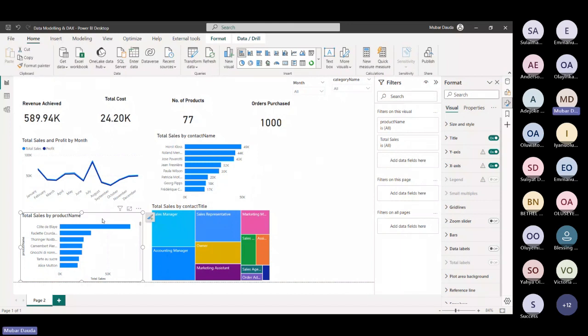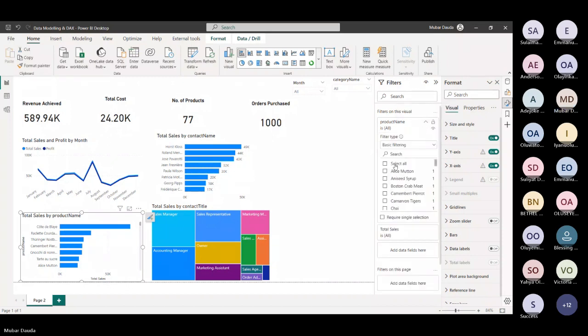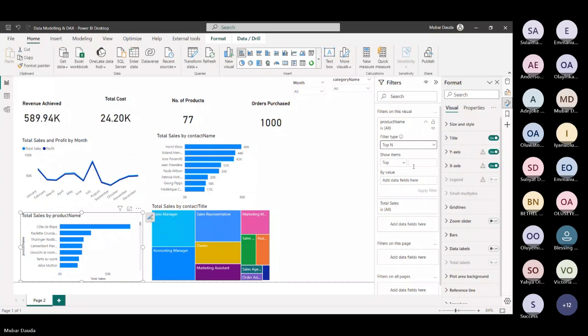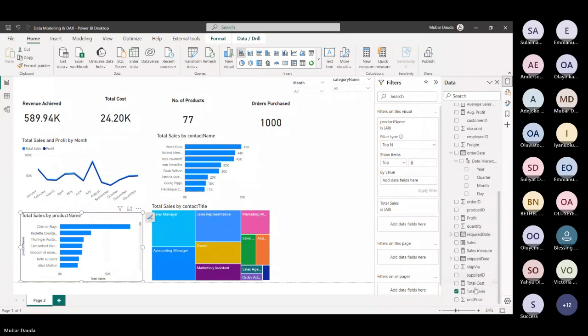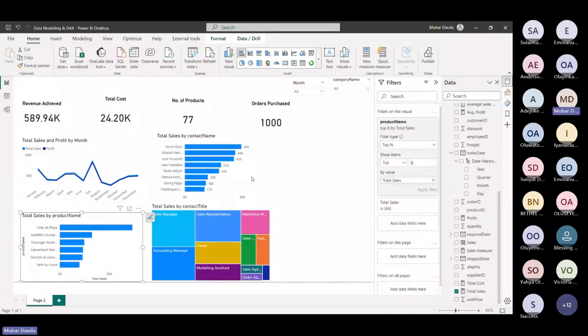So we do top 6. You go to filter type, top 6, by total sales. I'll drag it here and it will show us the top 6 products that generate more revenue for us.